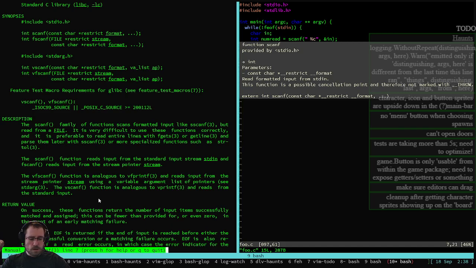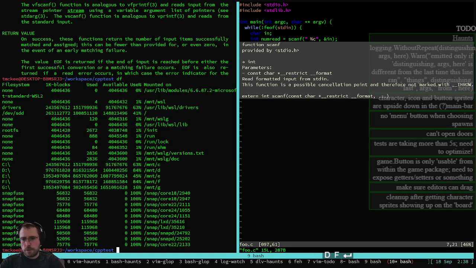Scanf is nice for somebody producing a tab separated value output. Like df is a great example. If you look at what this is doing, it's a token and then some space and then a token, some space, and it's a very consistent format. That's where scanf shines.